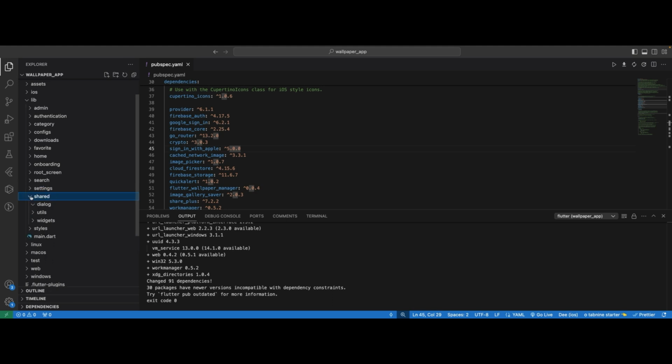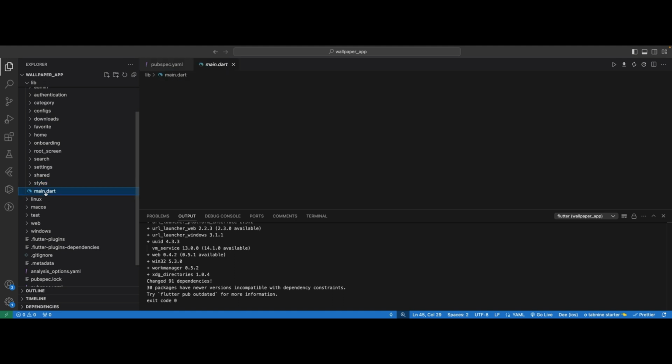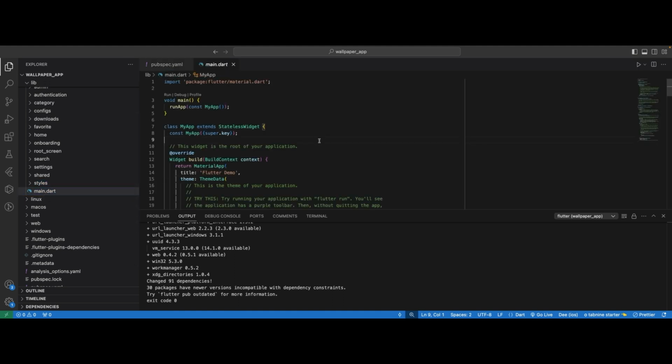We have shared. So this shared is more like a global kind of utils file. I have my utilities, which are functions that I use all through the app. We have dialogues that I use in more than one place. We have widgets that I use in more than one place as well. They are all under shared. Then I have my styles. This is where I add my colors and every other style that I want to add in the application. And now finally we have our main.dart, which is the amazing part of it.